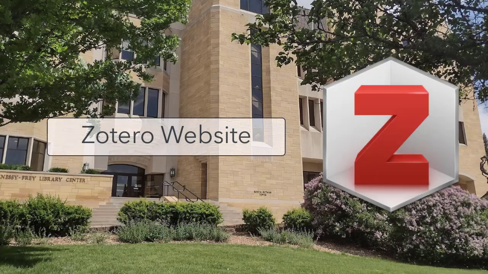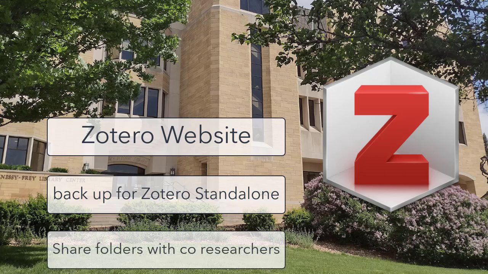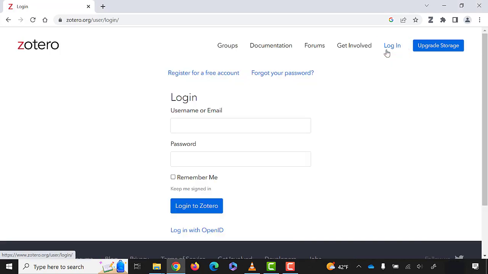Zotero website. Now let's create a Zotero account to back up our Zotero library and synchronize our sources across multiple computers. The Zotero account lets you share folders or groups of sources with co-researchers. Head back to the Zotero website and click Login. Then click Register for a free account. You'll need to set up your account on the website.